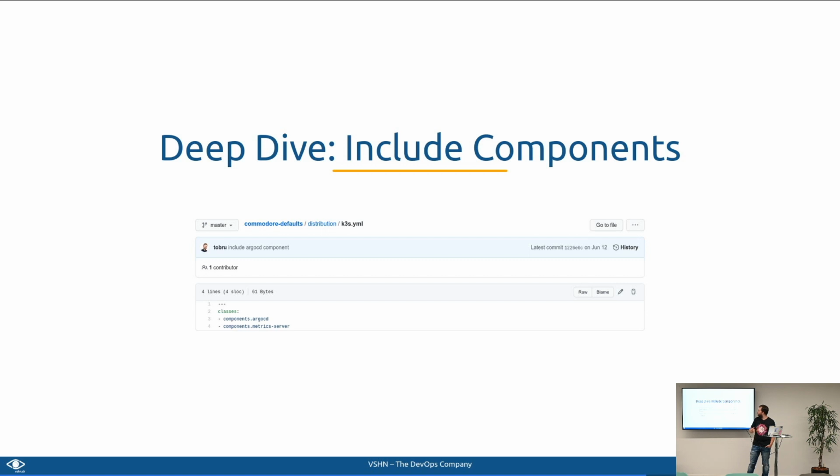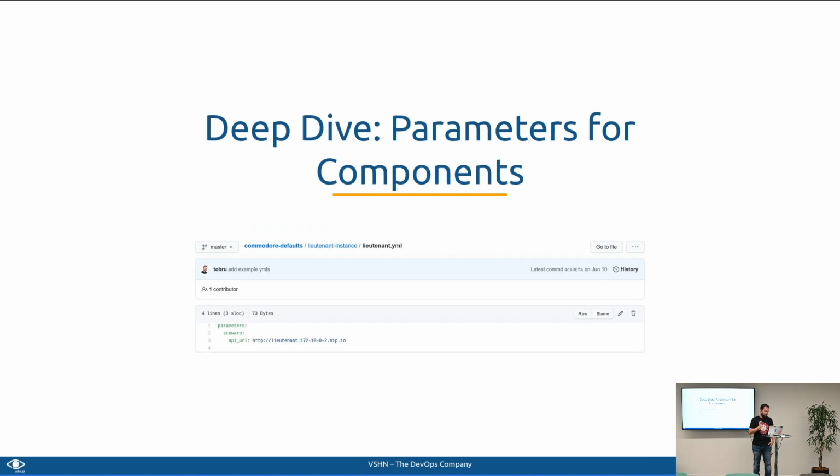Then an example here, it's a bit small, but you can see it on GitHub as well. You see here, for example, a definition for a K3s Kubernetes cluster. And this one includes, for example, Argo CD and the metrics server. But with this definition, you could also include other components as well, if you want. Then you can set parameters per component. For example, here you see we configured the API URL on the Steward cluster, and this is now the part where we can override parameters. So maybe you have a common configuration which says, hey, Lieutenant is available here, but for this particular cluster, it's available in a different place.